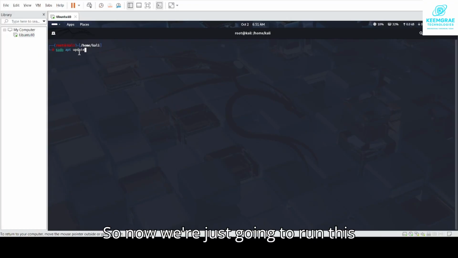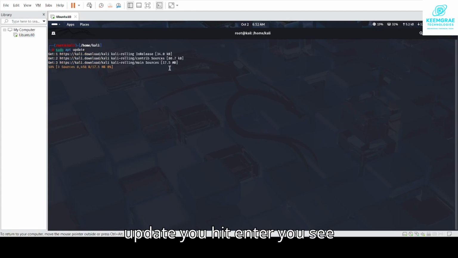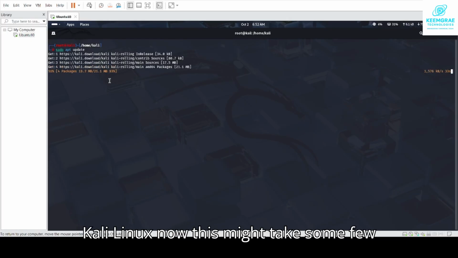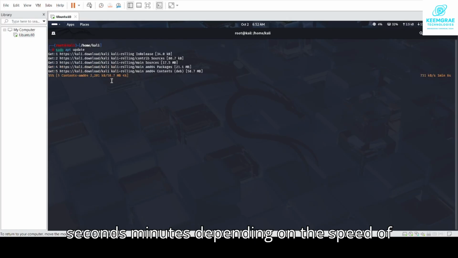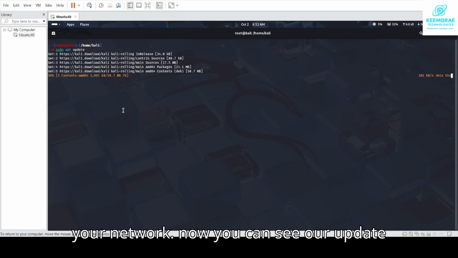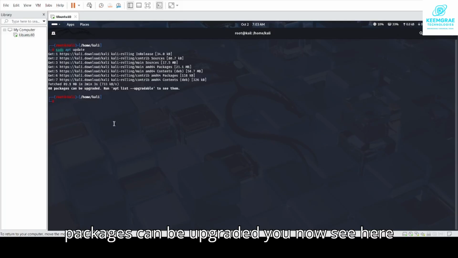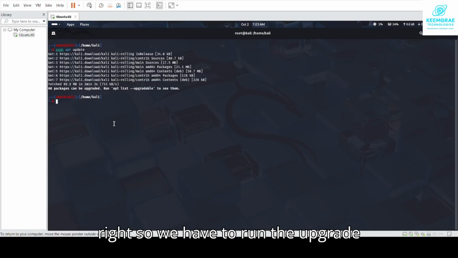So now we're just going to run this command, sudo apt update. You hit enter. You see, it's updating the packages we have in Kali Linux now. This might take a few seconds or minutes, depending on the speed of your network. Now you can see our update is complete. We have 160 packages that can be upgraded. You see here, right? So we have to run the upgrade command.